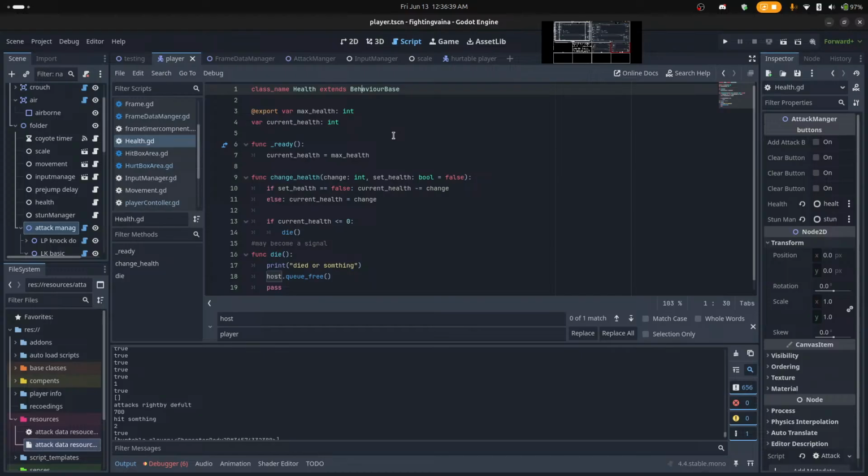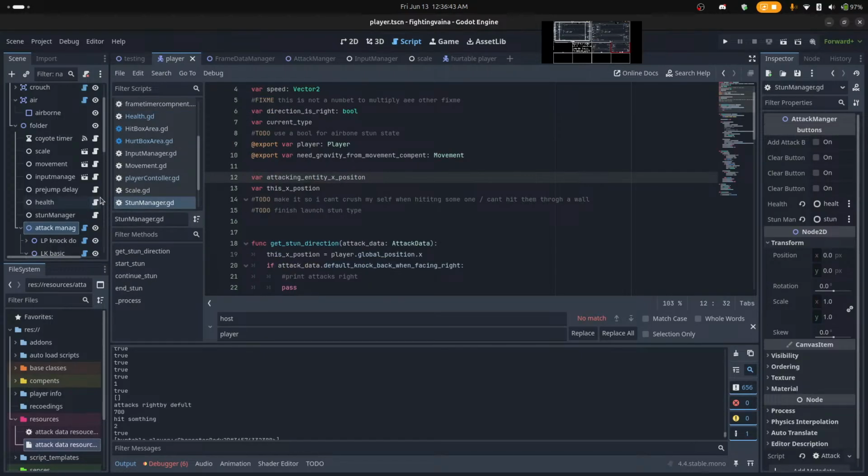The health. Does this have the player? No. Does the stun manager have the player? Yes, it does. However, it's not a great thing to grab with.